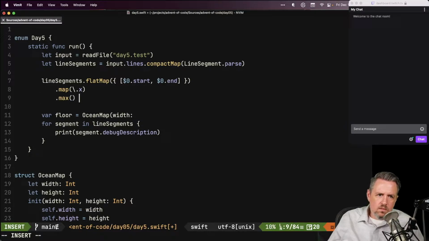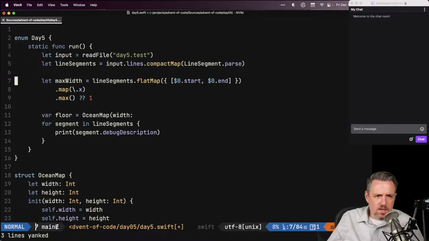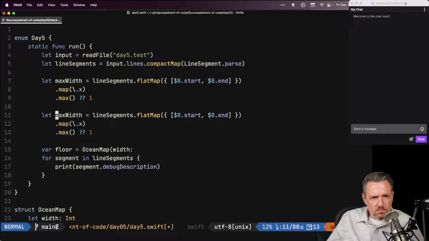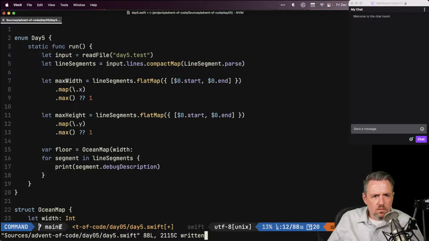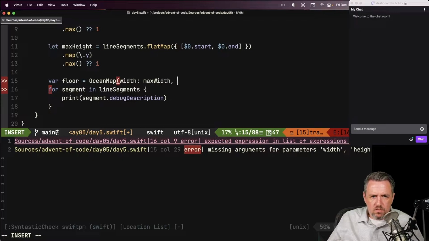And then let's just say we at least have a 1 by 1. So this will be max width is there. And then max height is essentially the same thing. But here I'm going to do max Y. So then here, this will be max width. Height will be max height.